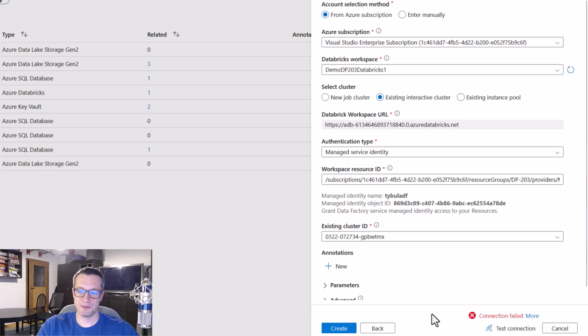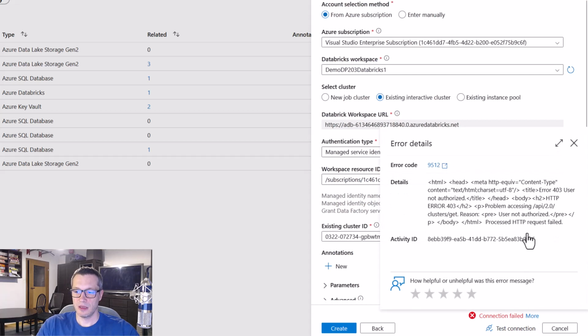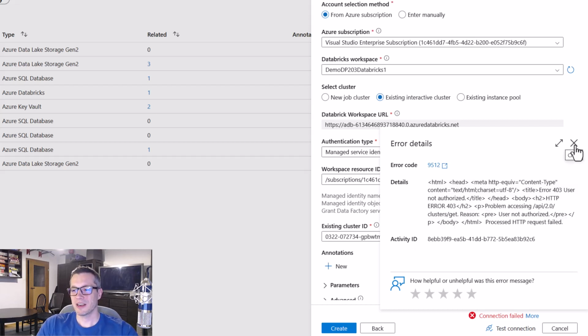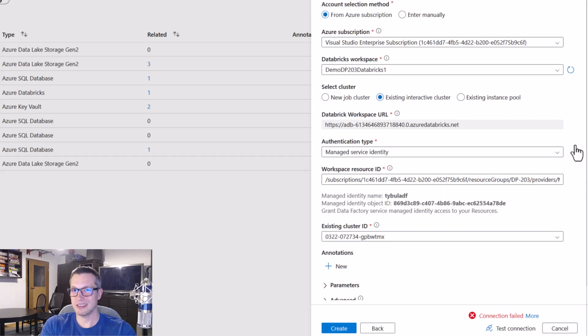Let's see what happens. And it failed. It failed with 403 unauthorized error. And yeah, it makes sense, because this time I wasn't connecting as me, as Piotr, but I was connecting as managed identity of a data factory. But actually, this managed identity is not known yet to Databricks, is not granted any permissions. So we have to create the account for data factory inside Databricks just to make it work.